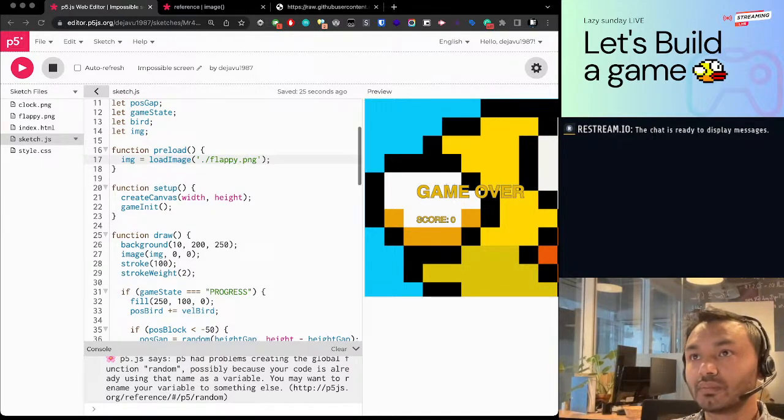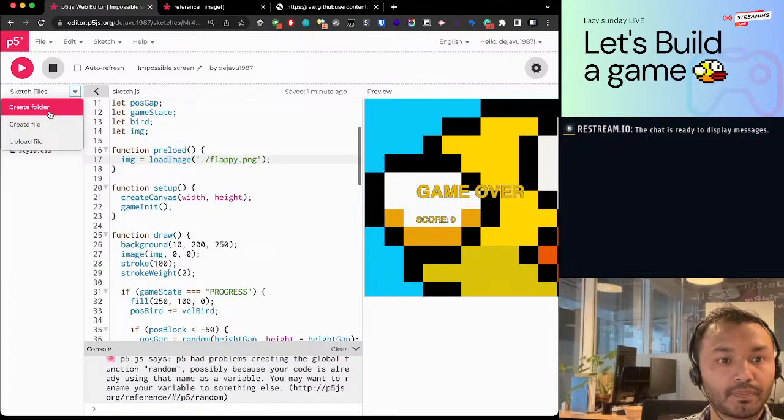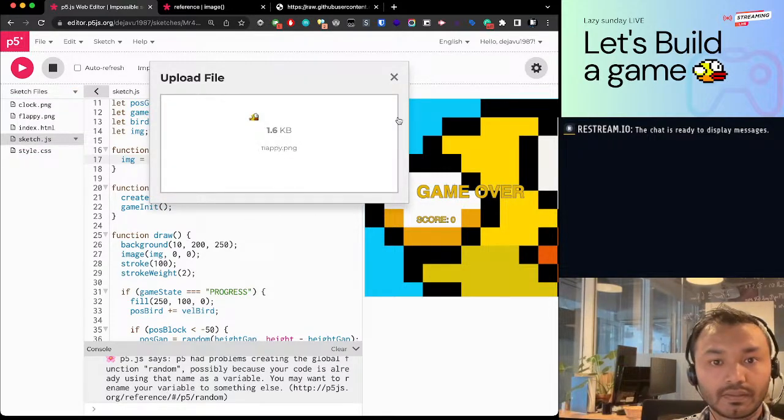Wait, let's make it 20. I think we can always resize it. Pixels by 16. That looks nice. Sorry that you can't see it, but I can. Now I'm going to just replace the image like this.